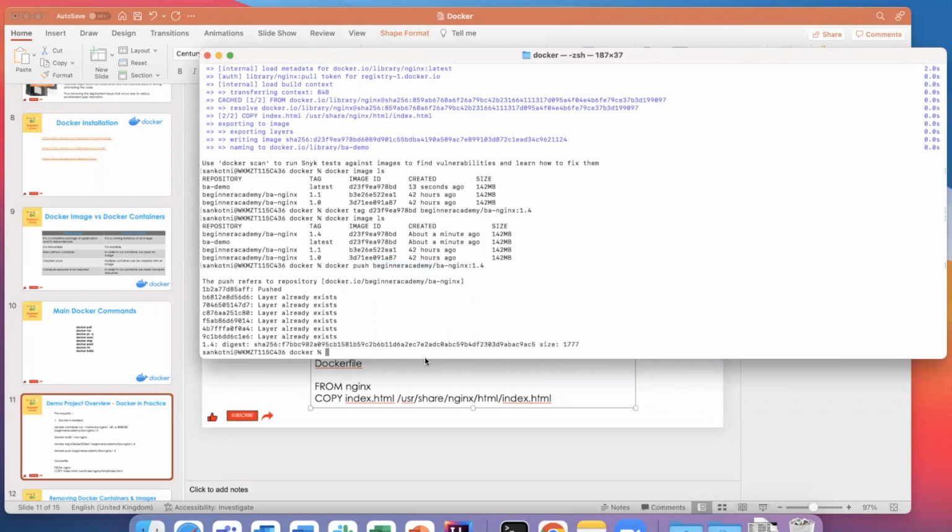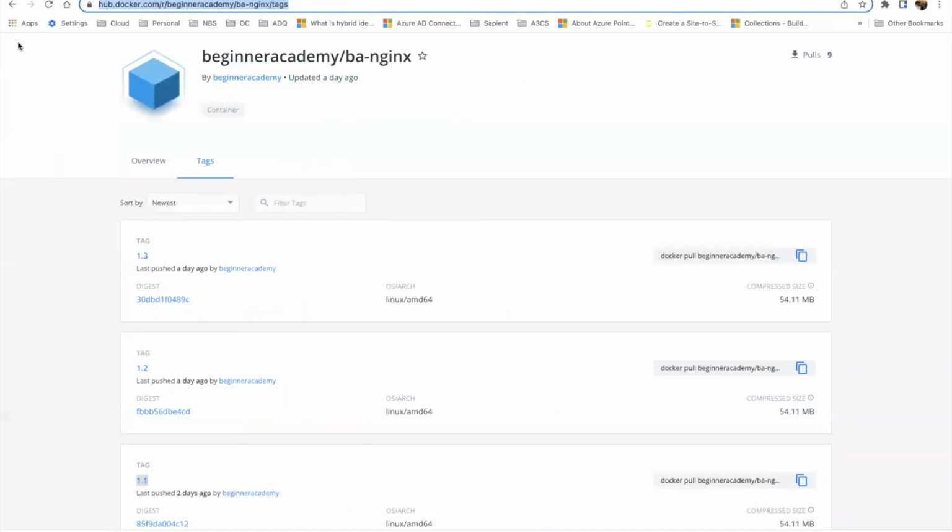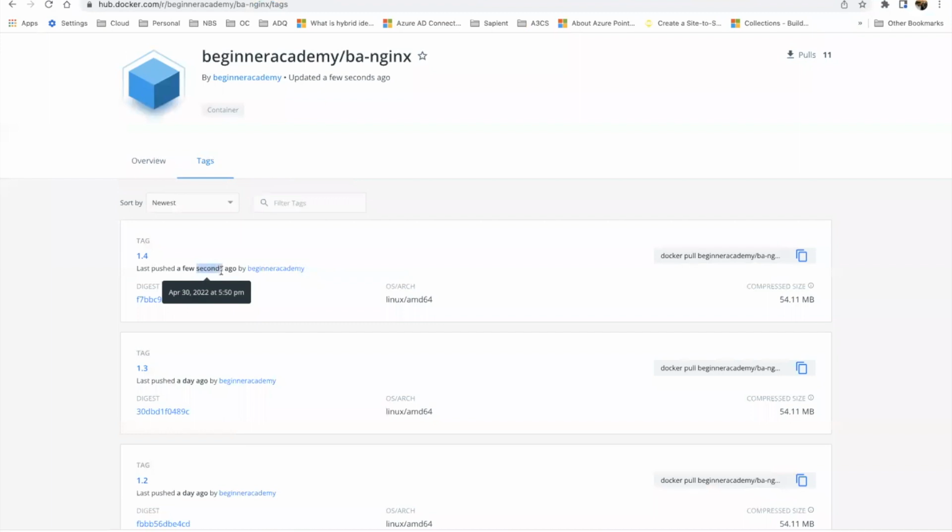Okay, so now Docker has pushed this particular image, the 1.4. So if you see here, 1.3 was running. So let me refresh it. Yep. So if you see here, 1.4 was added a few seconds ago. Okay. This is the public repository. Anyone can use it.